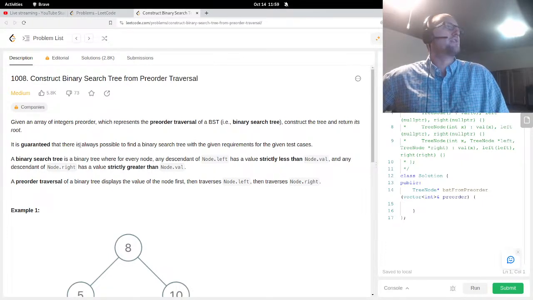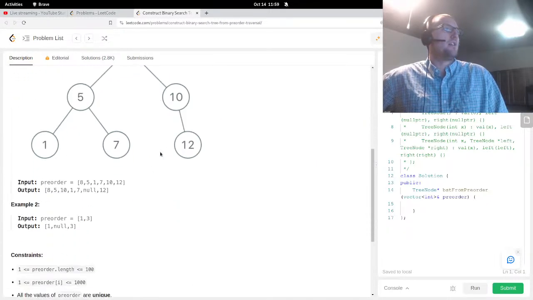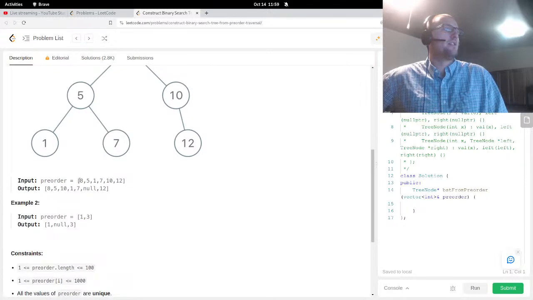Binary search tree. It's guaranteed that it's always possible to find a binary search tree with the given requirements, given test cases. A binary search tree is a binary tree where for every node, any descendant of node.left has a value strictly less than node.value, and any descendant of node.right is strictly greater. Preorder traversal displays the value of the node first, then left, and then right. Okay, I think I understand.